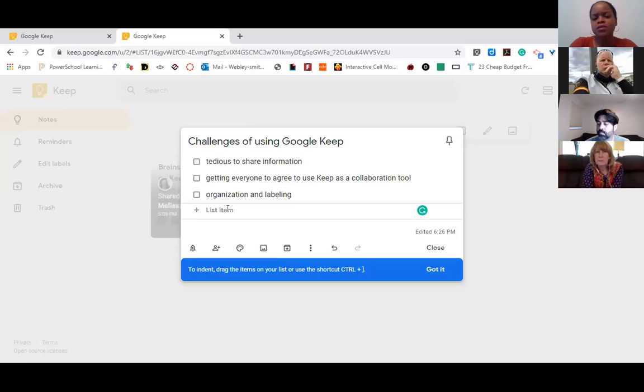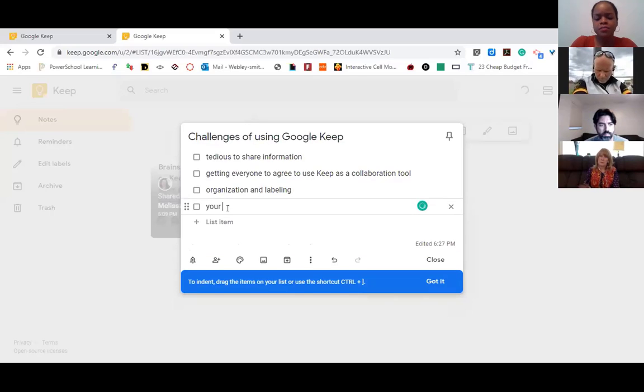Another thing is that Google mines your information, so you may have that privacy issue. Your information, because that's a biggie nowadays, security information may be mined.